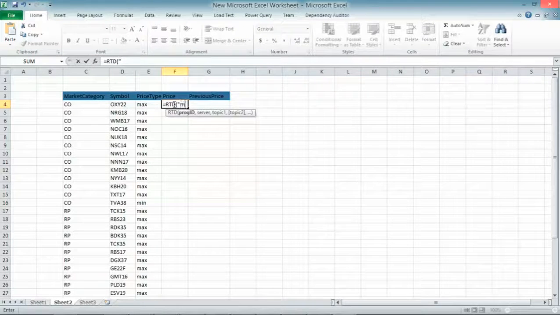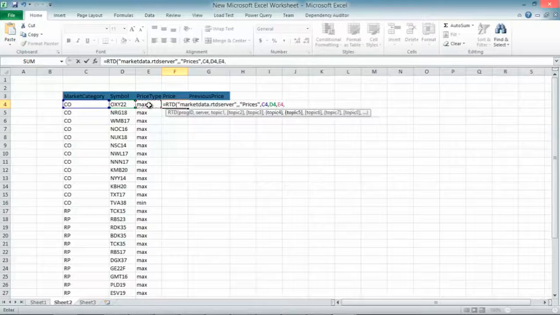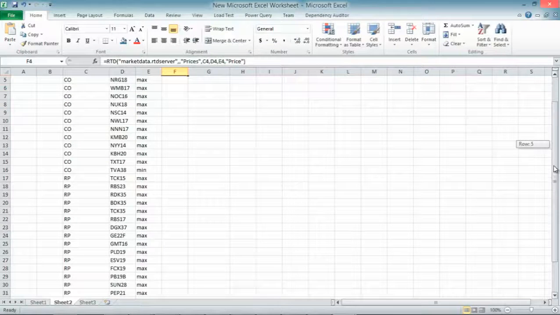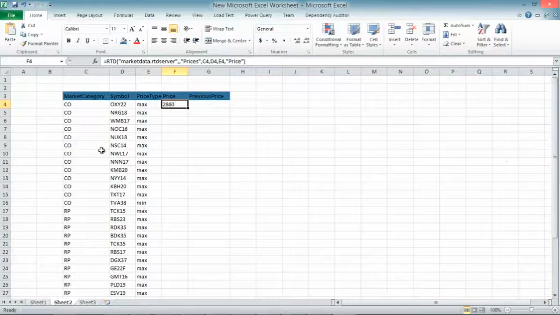So, I type the formula and specify an RTD server name, which in this case is marketdata.rtdserver. Then I will specify the topic I want to subscribe to. The topic name is prices. After that, I request price by market data category, symbols, and price type. And in this specific cell, I want to display the price. That's it. The RTD server made a call to the server, subscribed to the topic, and now it's getting the price in real time in the Excel spreadsheet.